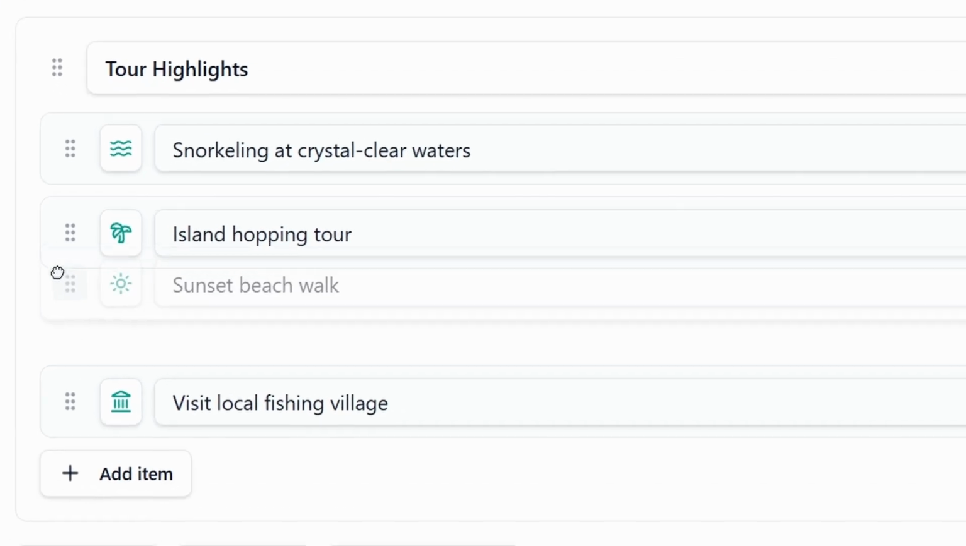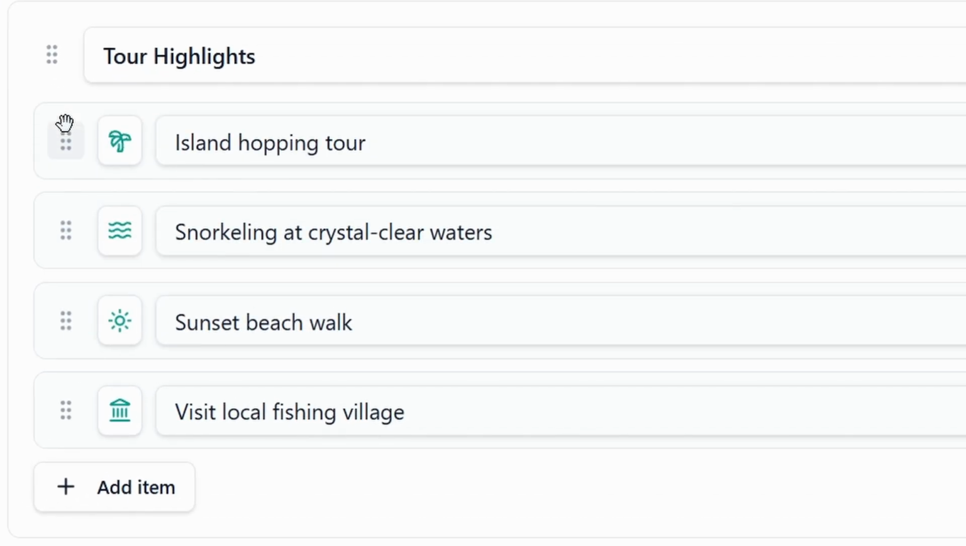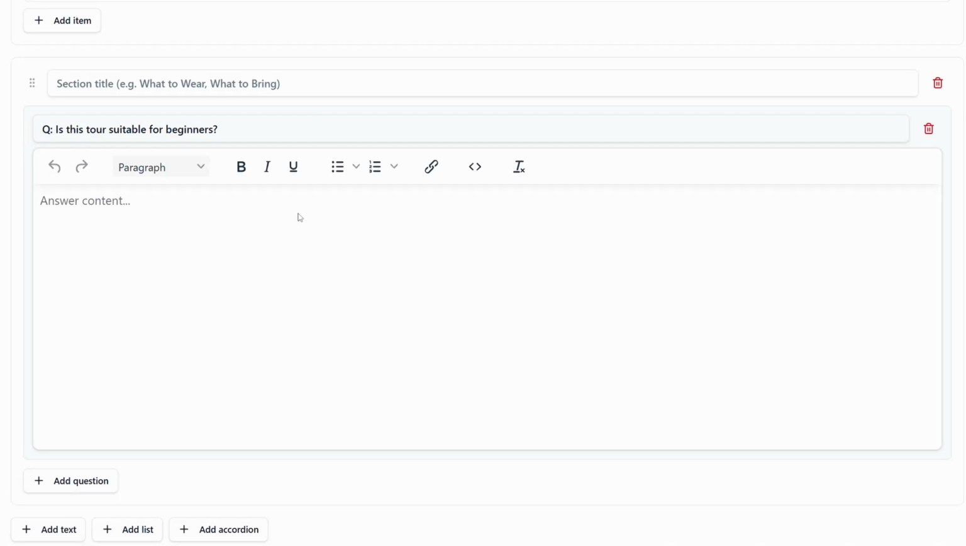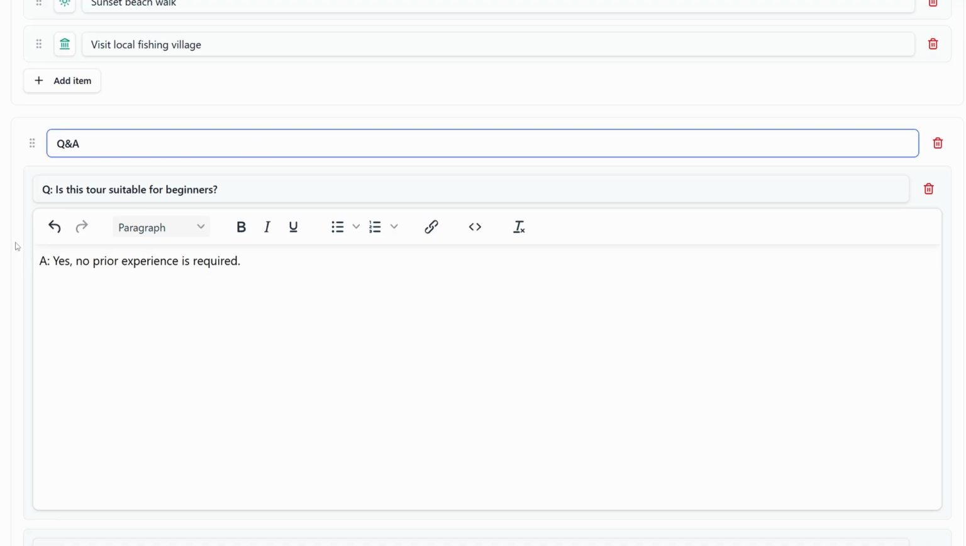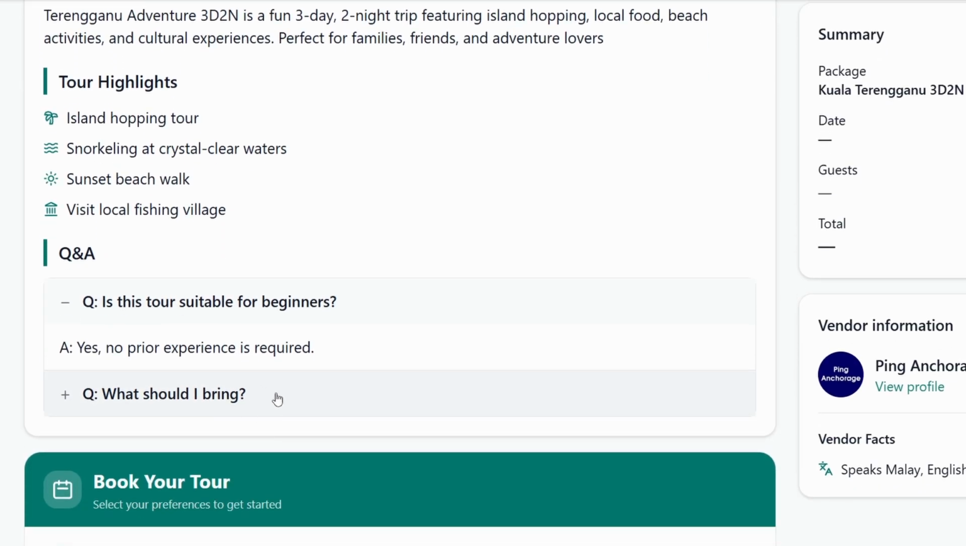If you see a drag handle, you are able to drag to re-sort them. If you want to put a lot of information without filling up the page, you can do so with this accordion. As of now, I'm trying to create a Q&A section. Once you're done, just press save and refresh your tour page. As you can see, our overview, highlights, and Q&A are here.